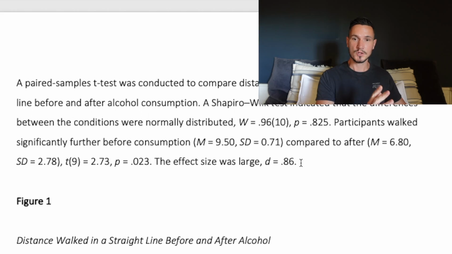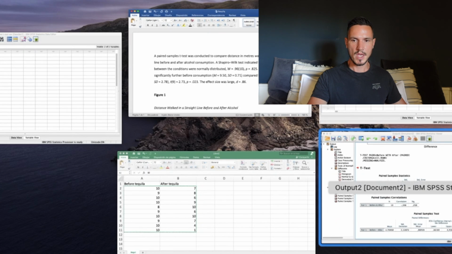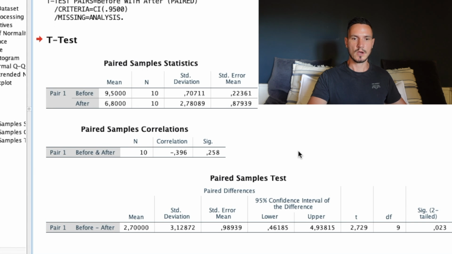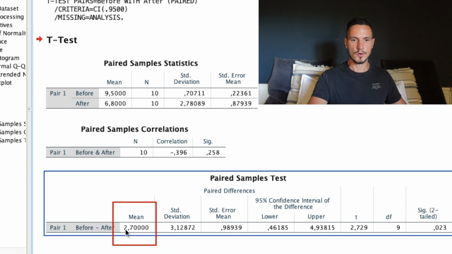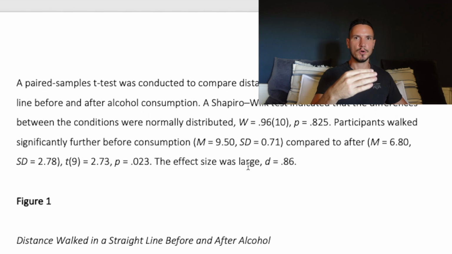If you have an older version of SPSS, you can just use some of the statistics from this paired samples test table to calculate it yourself. Specifically, you're going to divide 2.7, the value in this mean column, by the value in the standard deviation column, and that's going to generate a value of 0.86, which is typically considered a large effect size. I'll put a description of how to interpret different effect sizes in the description below the video.